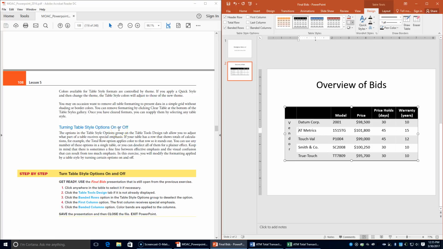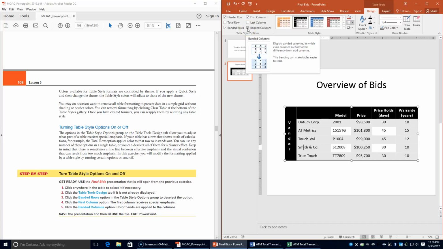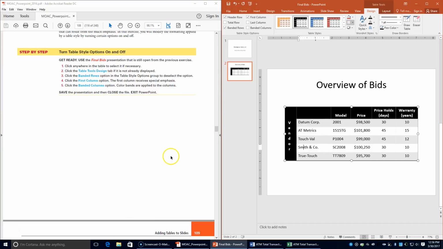Next, we're going to turn table style options on and off. So click anywhere in the table to select it if necessary, and then click the Table Tools Design tab. In the table style options group, we'll click banded rows. Okay, we're going to click first column. The first column receives special emphasis, and then we're going to select banded columns. Color bands are applied to the columns.